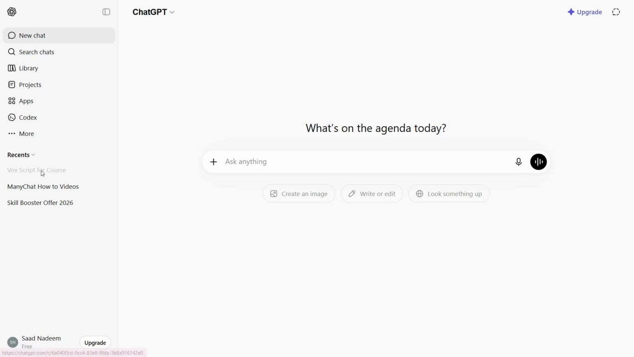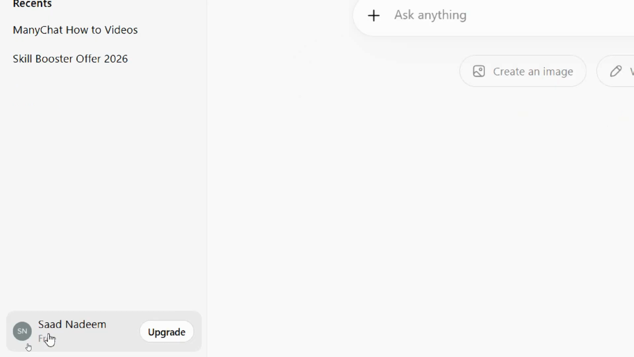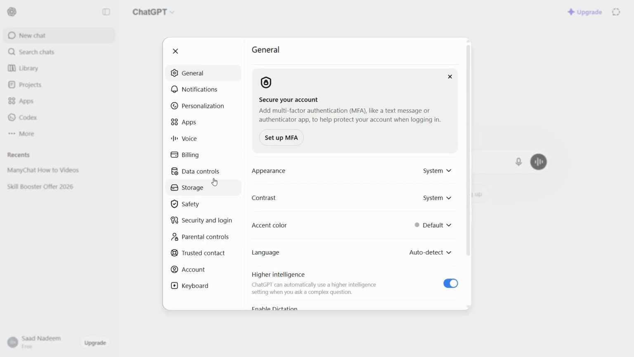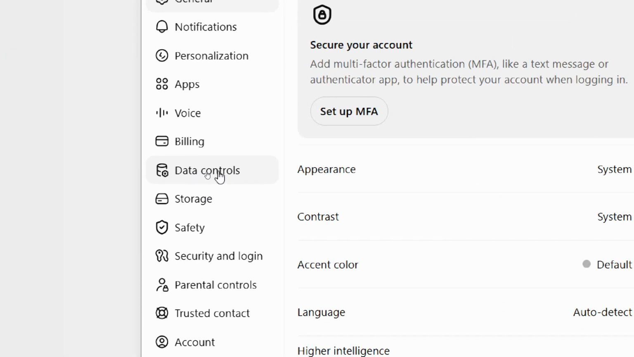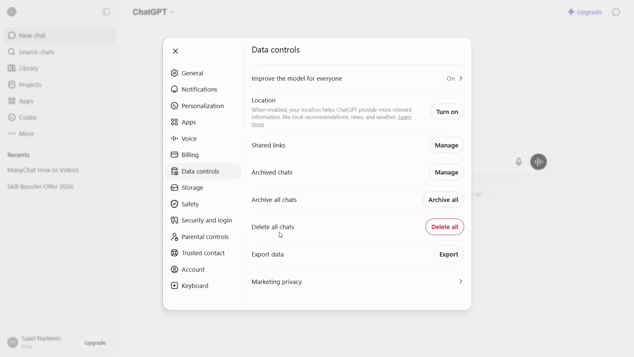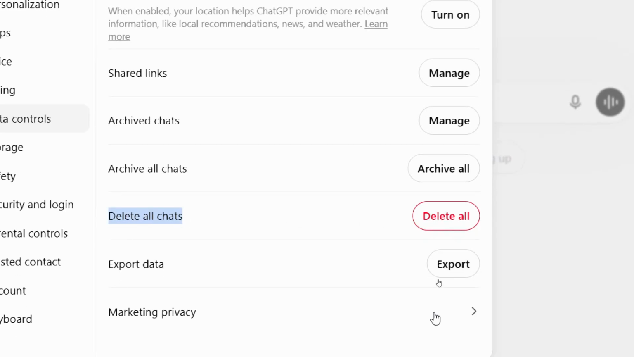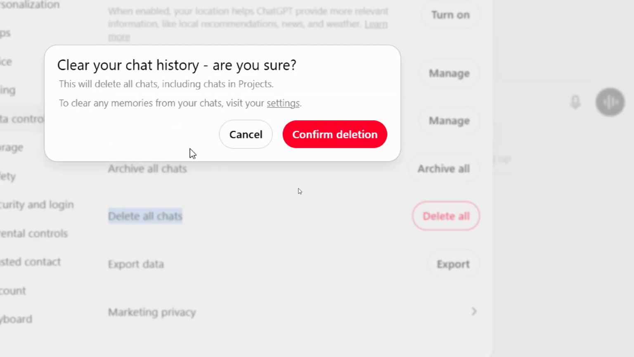But what if we want to remove all the chats from here? For that, we will head over to the bottom left-hand corner and click on the profile icon, head over to the settings, and we will choose the data controls from here. Click on that, and here it says delete all chats. So if you're sure about this, that you want to clear all the chats altogether, click on delete all.